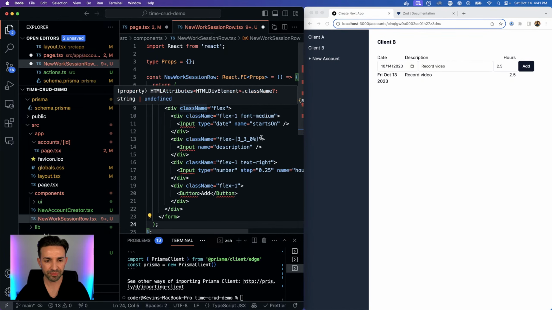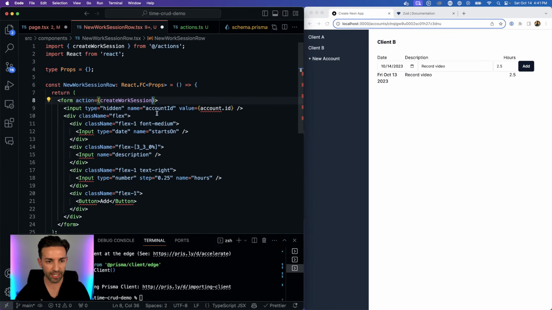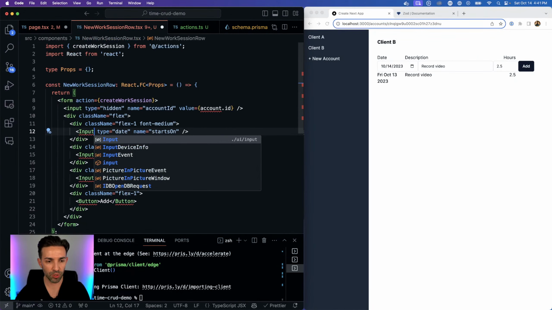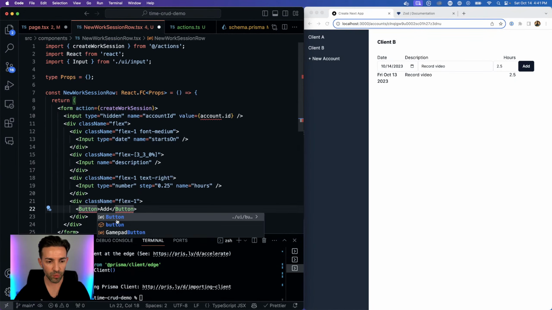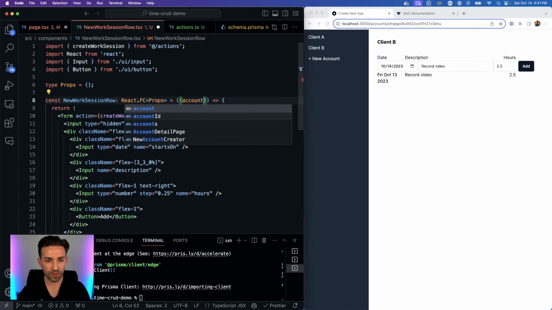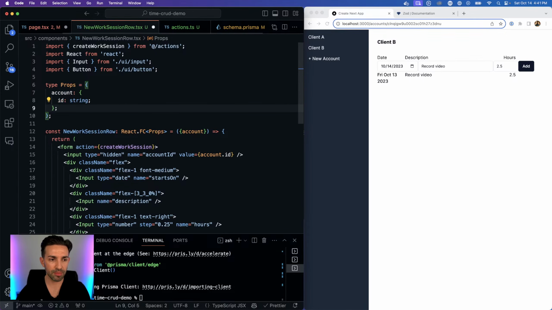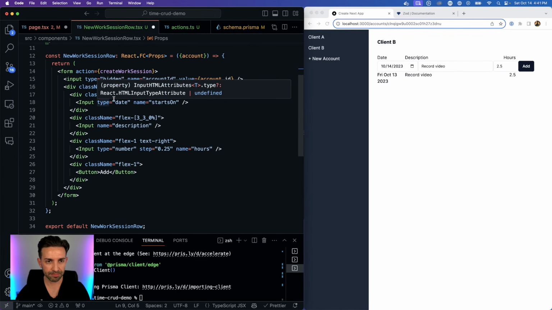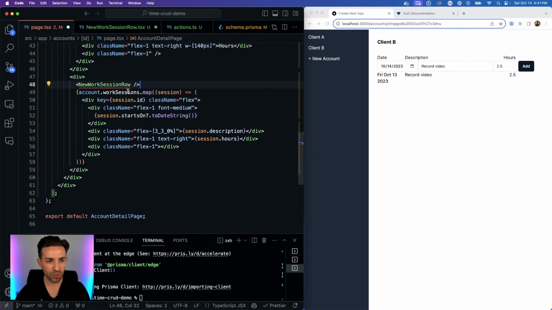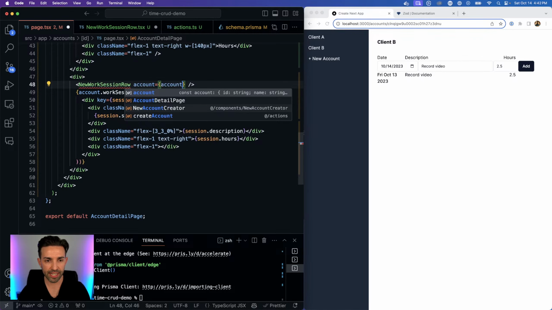Paste this in and import the things we need to import here. So we need to import our create work session server action. We need to import input here, and we need to import button. The other thing we need is an account ID. So we need to make account a prop where it contains at minimum an ID of string. So back on our page, we need to take our new work session row and pass in our account.